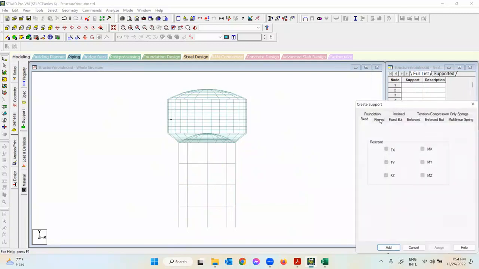You can use fixed or pin. It depends on the foundation soil type or foundation type. For example, if you are using a pile cap and the pile cap is not moving laterally or settling that much, then you can use a fixed support for the water tank. Or if your water tank is over stiff rock, then you can use a fixed support, because that's not allowing any rotation of the foundation.